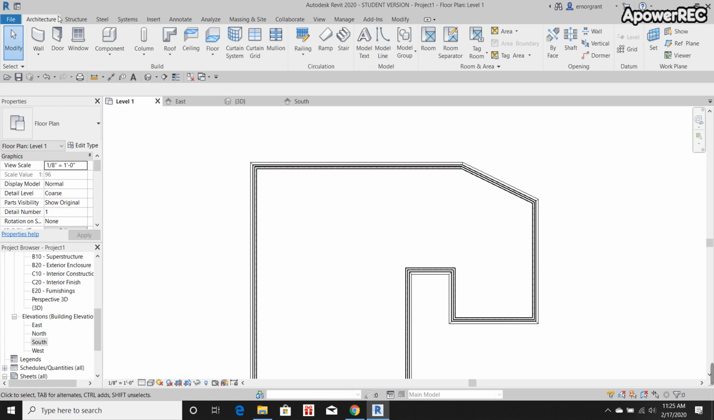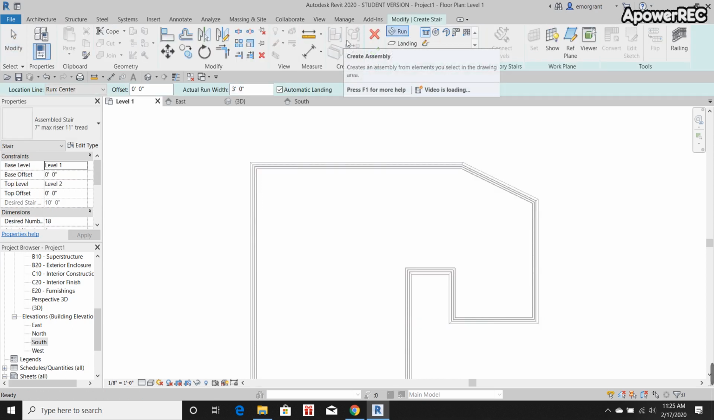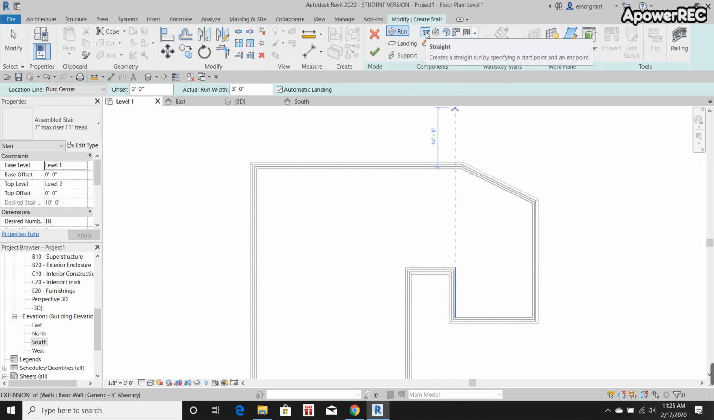So you go up to your architecture tab, and you click stair. And this opens up a whole bunch of options that you can do. You can do a straight stair, a full step spiral, your center ends spiral, L-shaped winder, and a U-shaped winder, and you can just create a sketch.